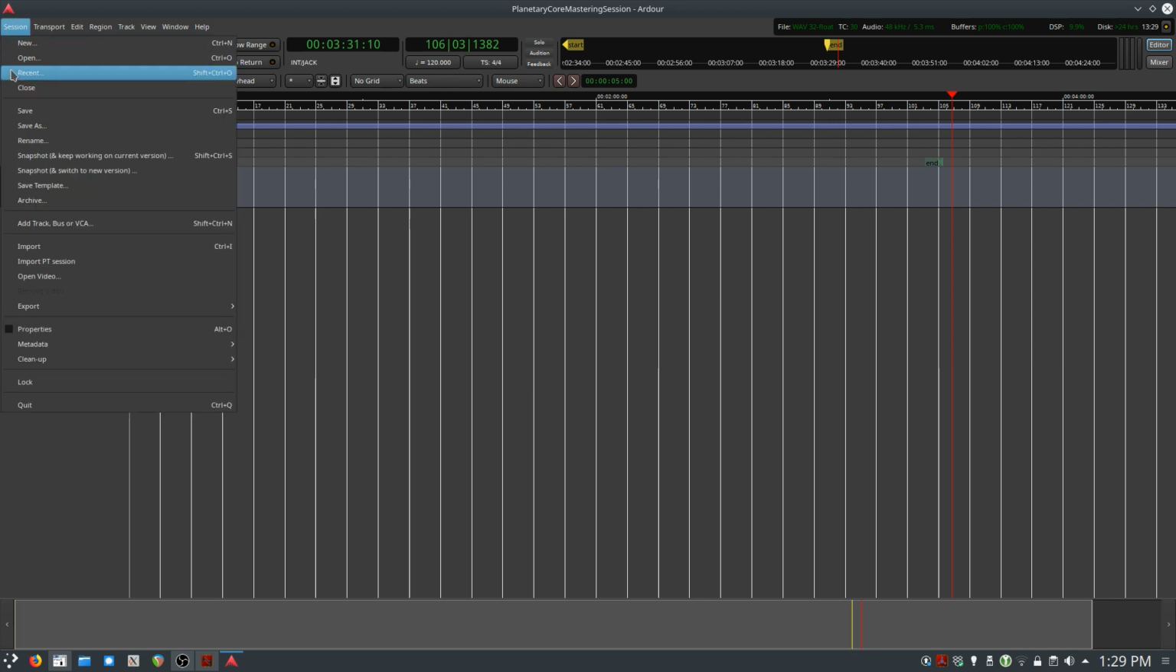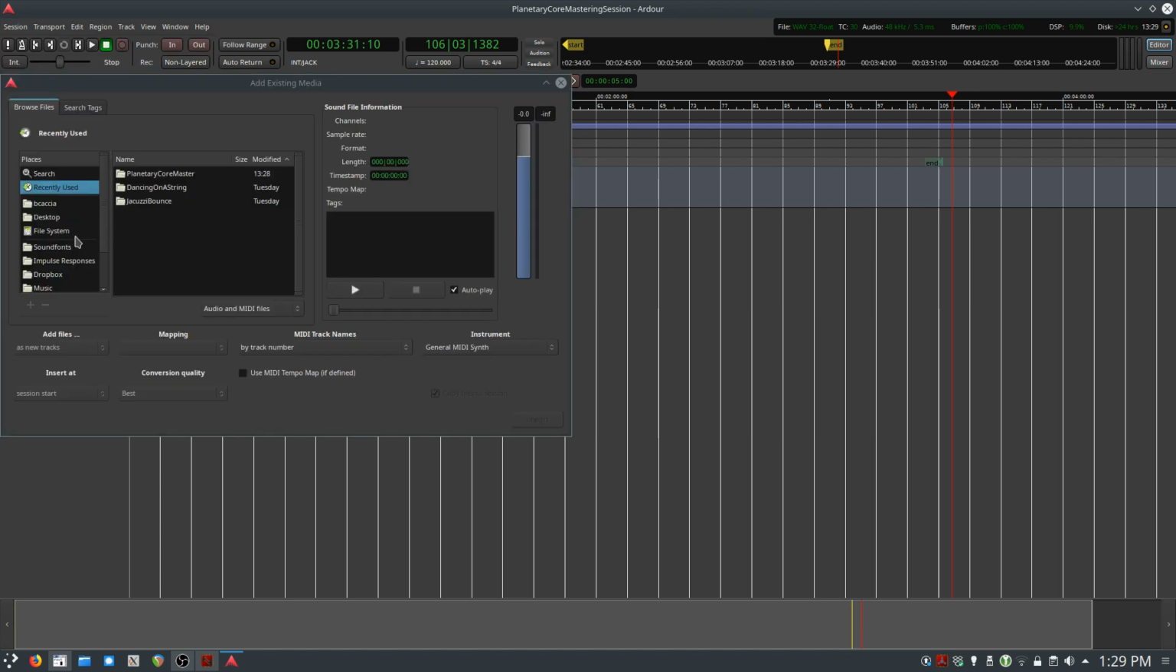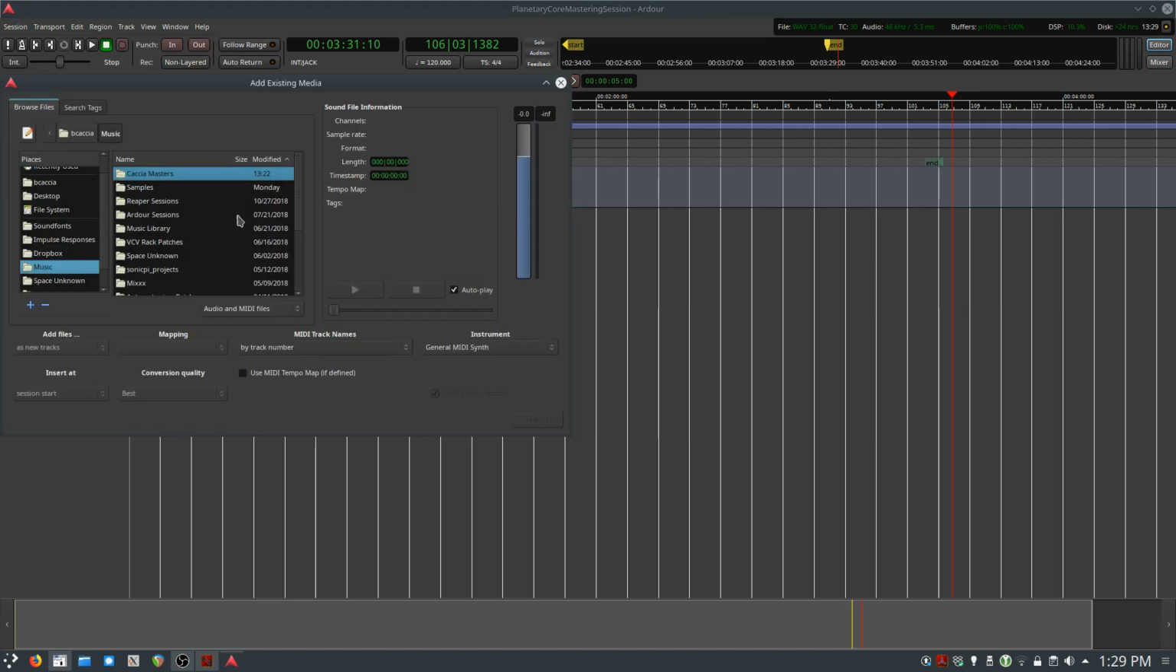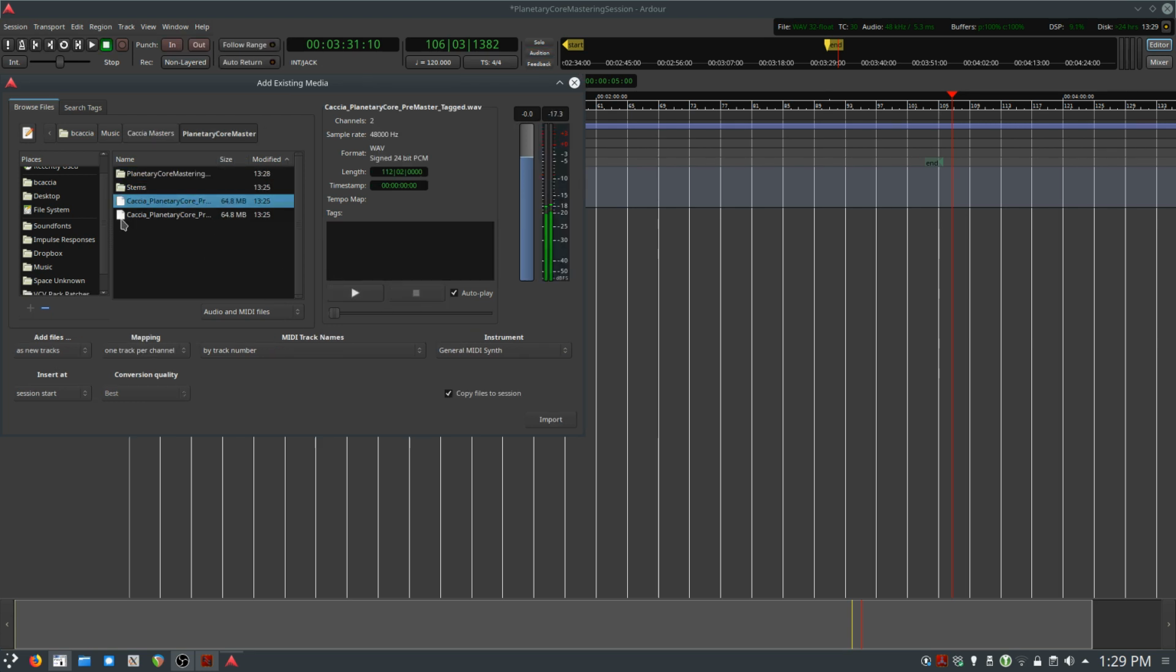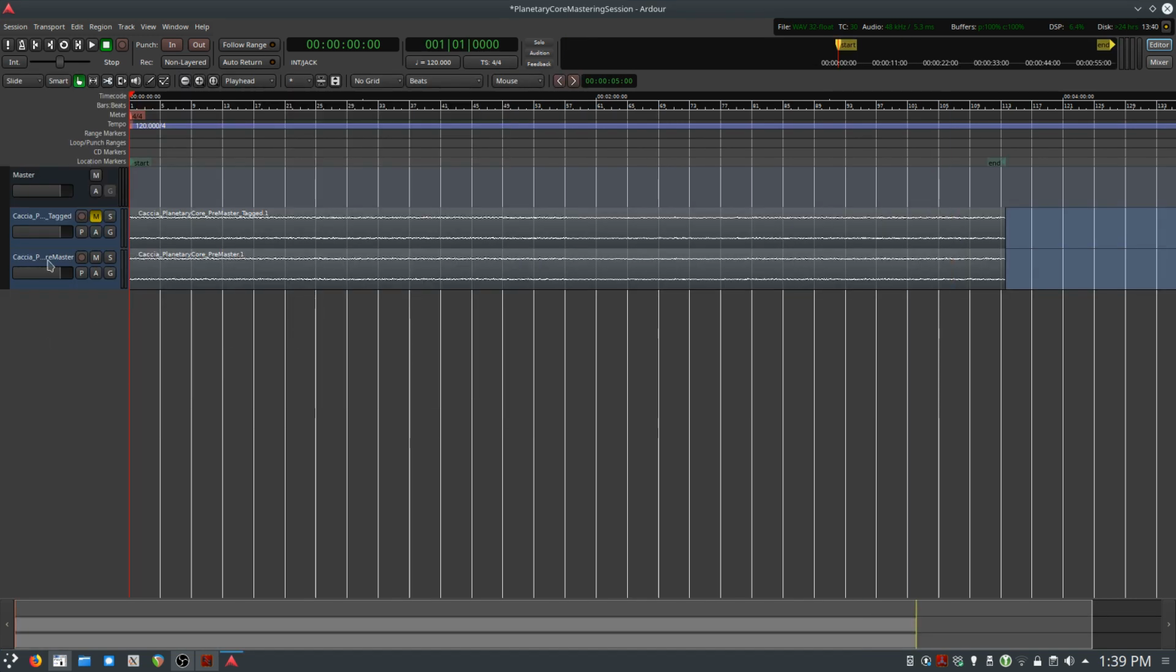So now I'll import in my session, so my audio file. So I'll go to import, music, masters, and we've got our two files here. So I'm going to select both of them. We're going to do one track per file. We are not going to copy them in. And let's import them. So I'm going to unmute the master track, and there should be nothing applied from the master chain.